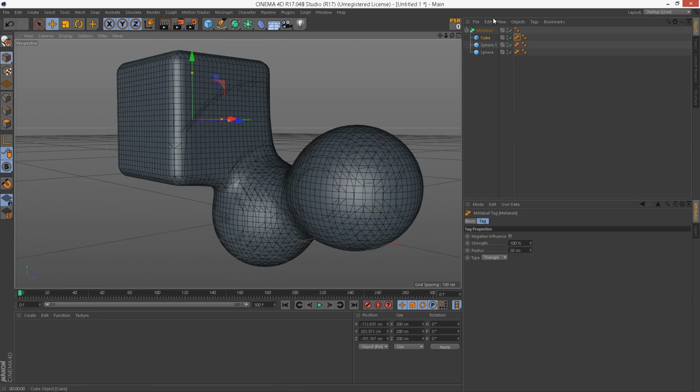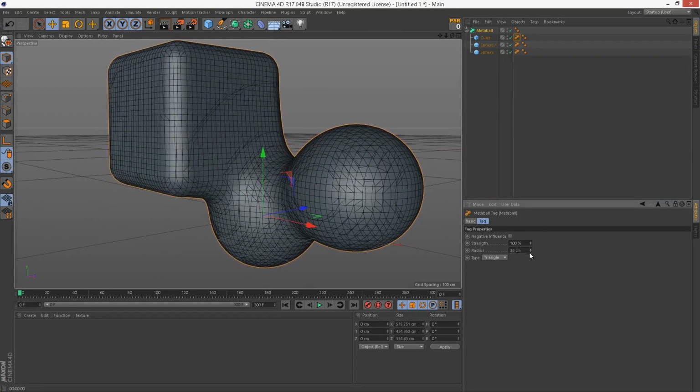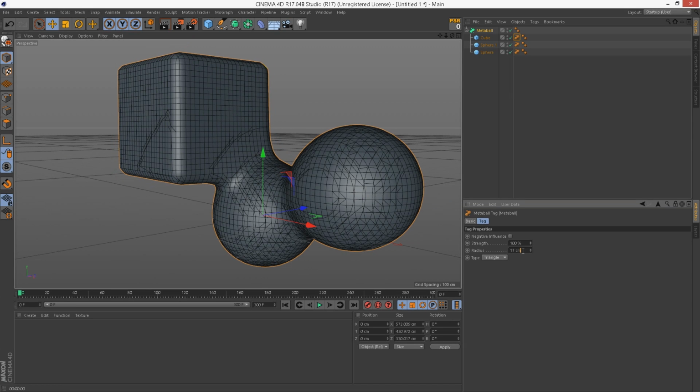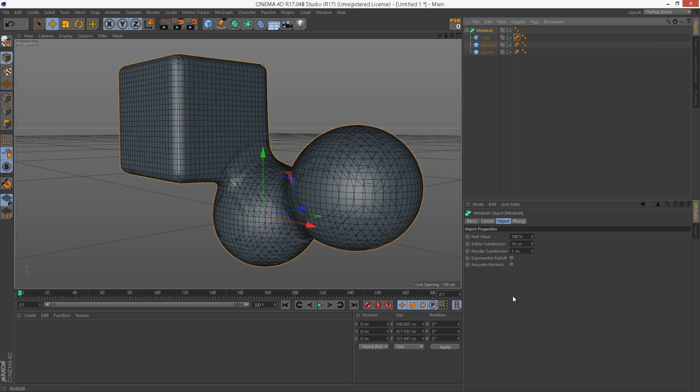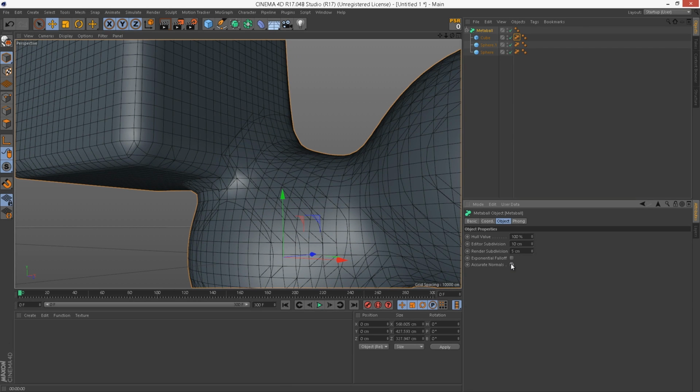you can see you can still start to play individually with the radius of each shape. You can really go to town and kind of customizing this. It also has accurate normals as well, just to get a bit smoother shapes. You can see what's happened there with the normals.